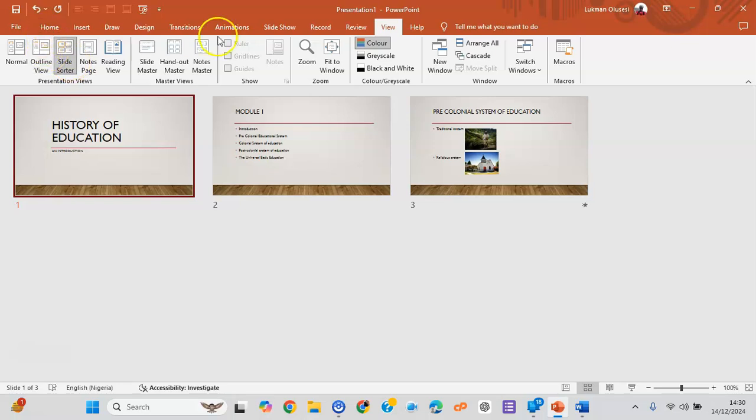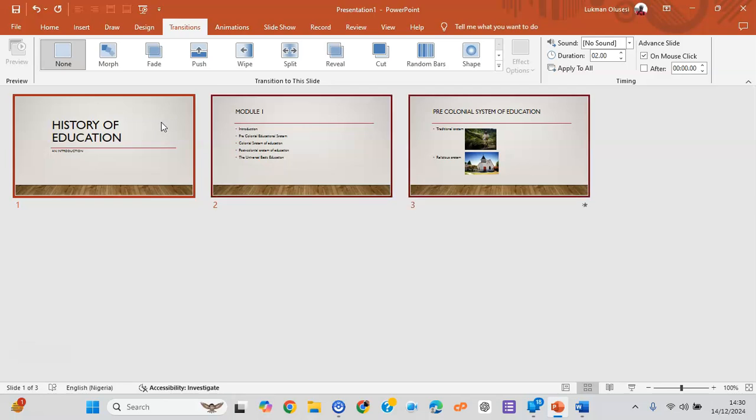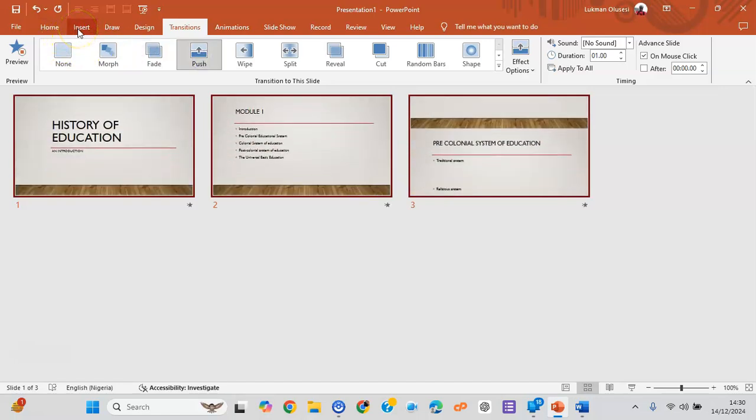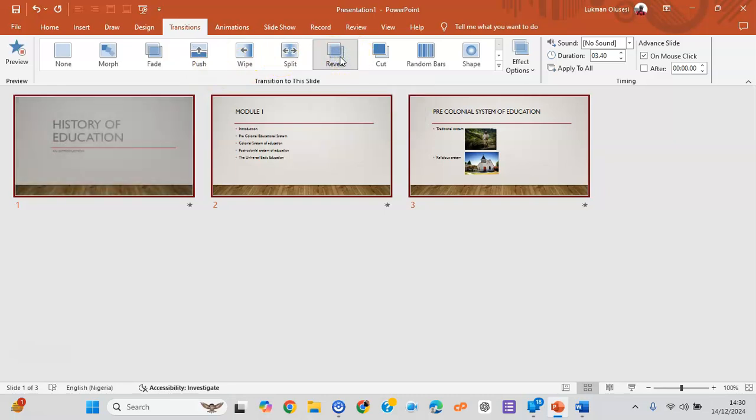All right, so if you come to Transition, there are different transitions: morph, fade, push, wipe to the left, split, reveal. Let's select all the slides, Control A, and then let's click on the push transition. As you can see, that is how it's going to work. Let's use reveal. Can you see that it will just reveal itself gradually? How about shape? Like that, and like that.